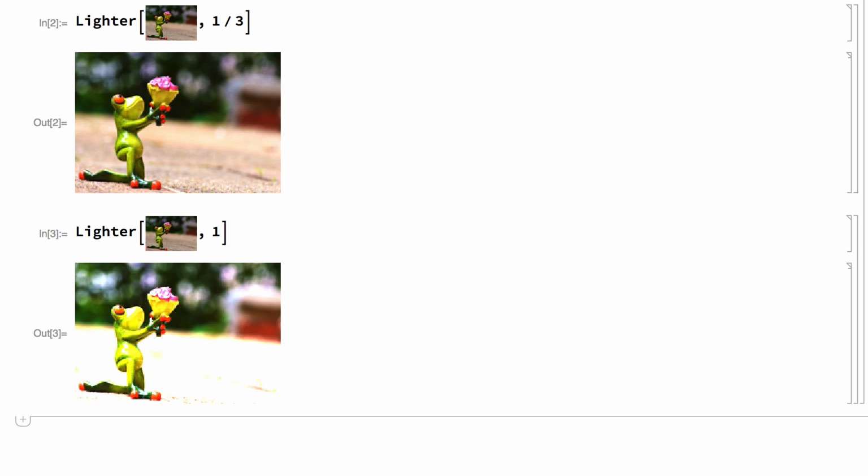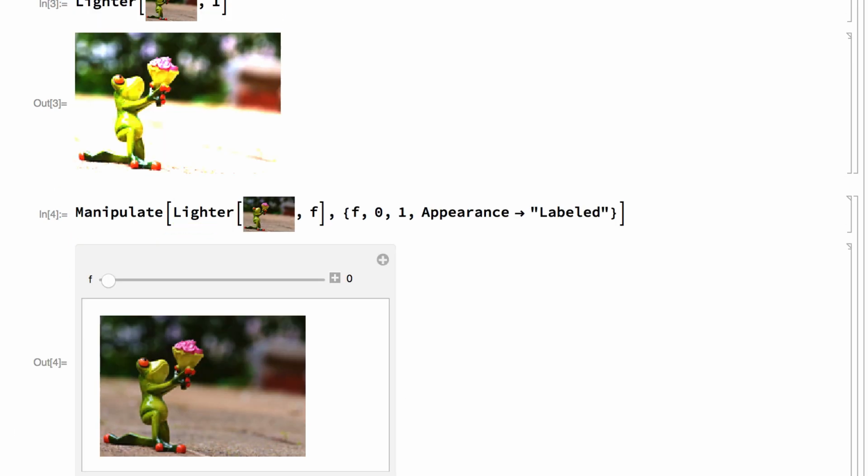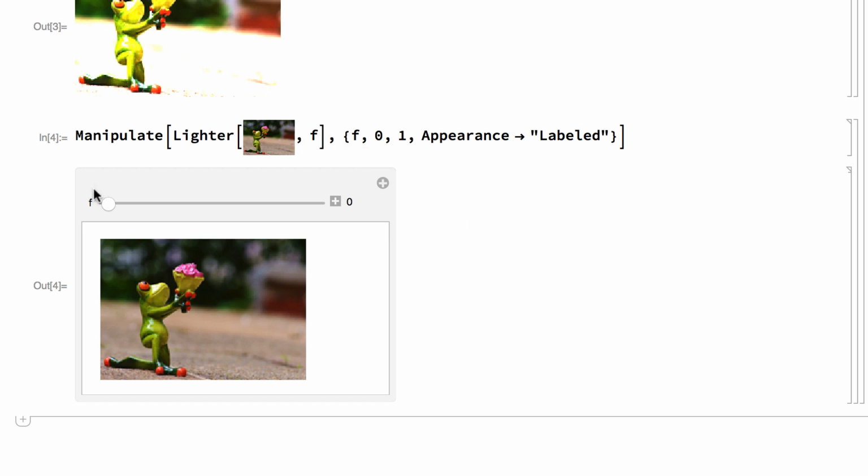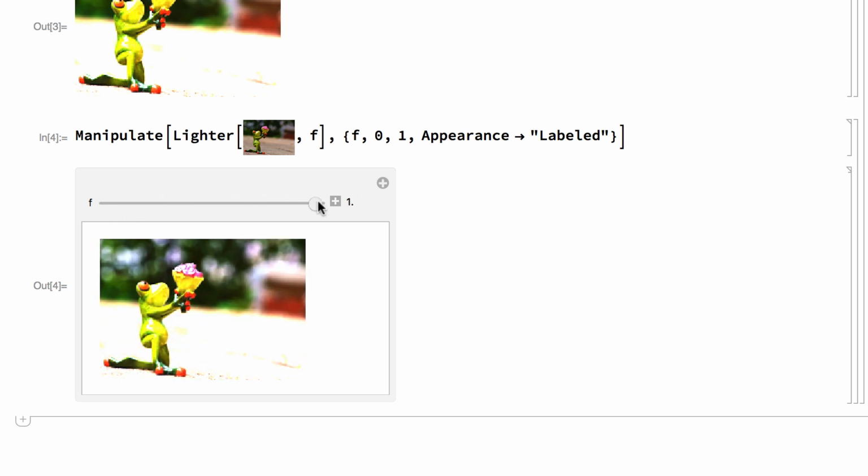A convenient way to see the effect of variables like the second argument in the lighter function is to write a short manipulate program to provide interactive sliders for adjusting the variables. For example, this program uses manipulate to get a slider for adjusting the second argument in the lighter function. That second argument ranges from 0 to 1. 0 leaves the image unchanged, and 1 makes the image quite a bit lighter.